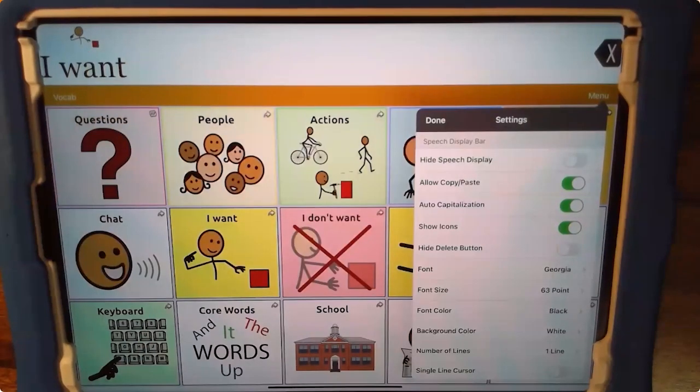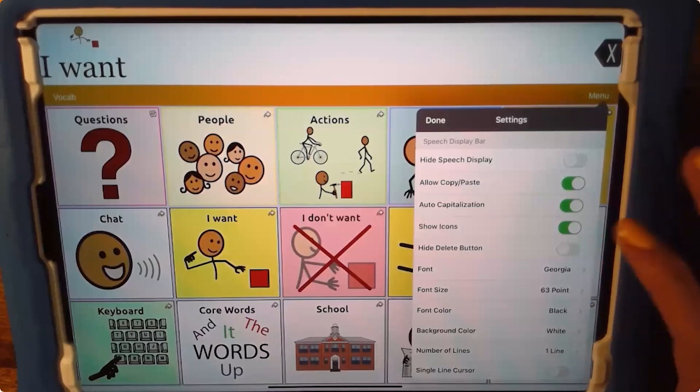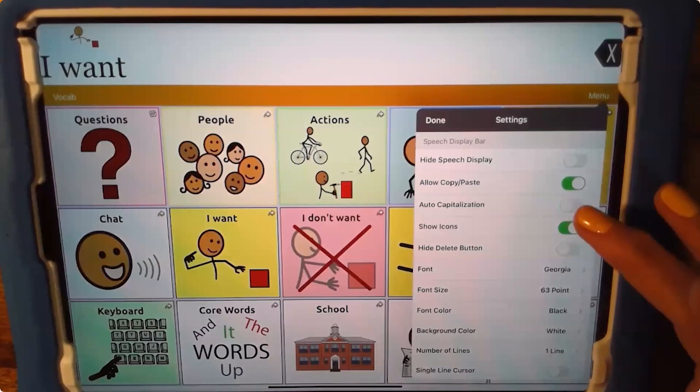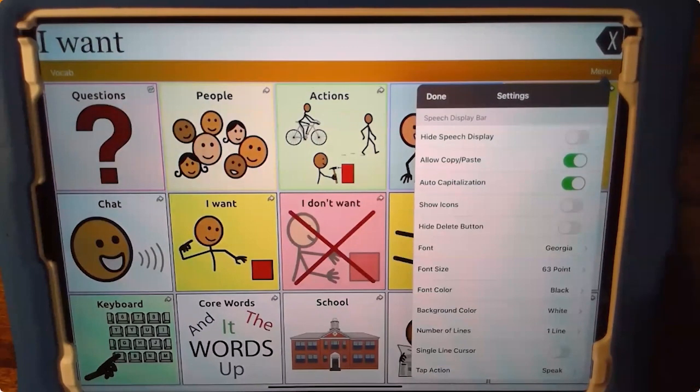You are able to turn on show the icons in the speech display bar. So if that feedback is helpful for some of your AAC learners, that's great. It is helpful to turn that off when we start working on those literacy skills, because it's not recommended to have that icon text correspondence going on up there. And if you're using a key guard, it's also not going to line up.